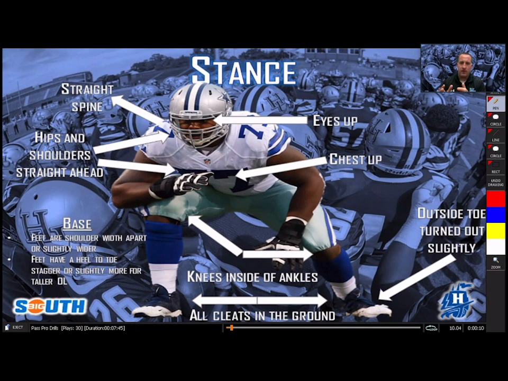The other part that's negotiable is the stagger. If you're a center, you have very little stagger in your feet. Guards might be toe to instep.